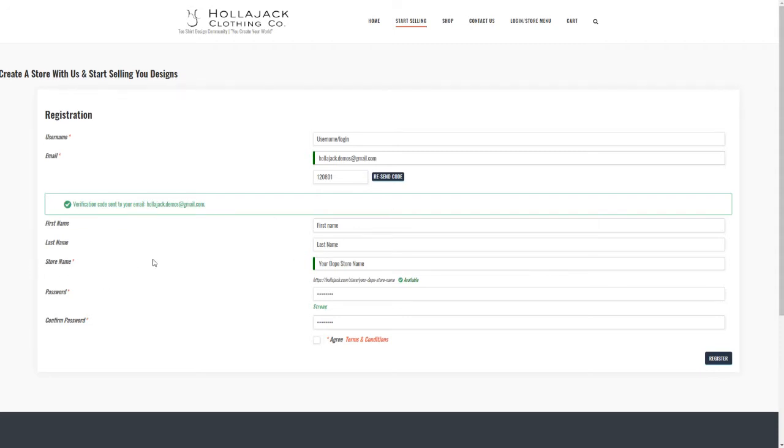The store name is what is actually going to show up. So put in your store name, whatever your idea is here, and then that's going to tell you if it's available. After that, it's password.